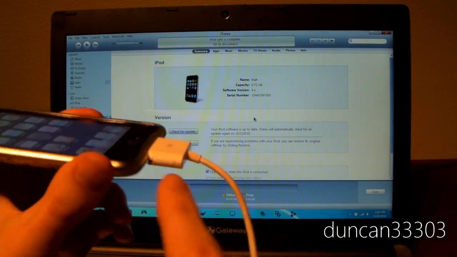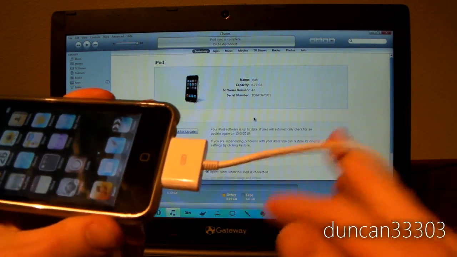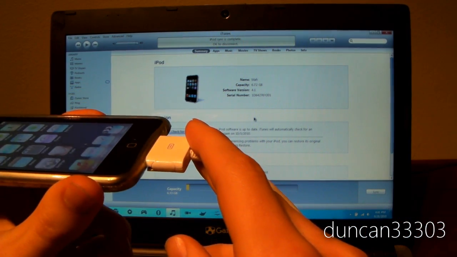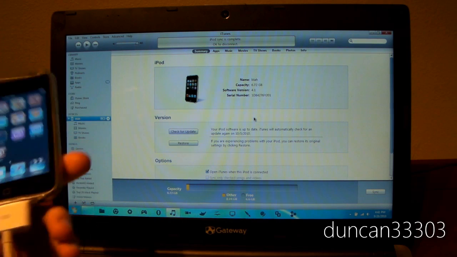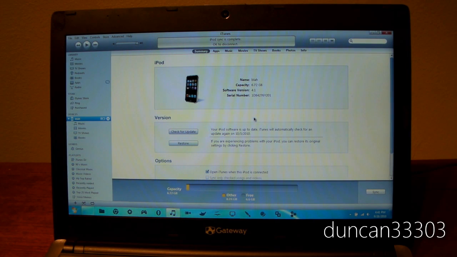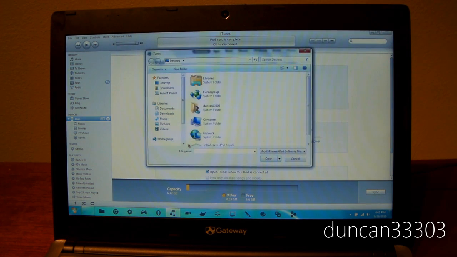Now at this point, one way or the other, you should have your iPod or iPhone connected to iTunes. Now at this point, it's pretty simple. If you're on a Mac, you hold Option and left click Restore. If you're on Windows, you hit Shift and Restore. So I'm going to do that right now.